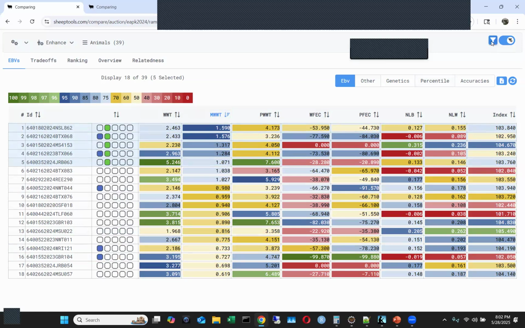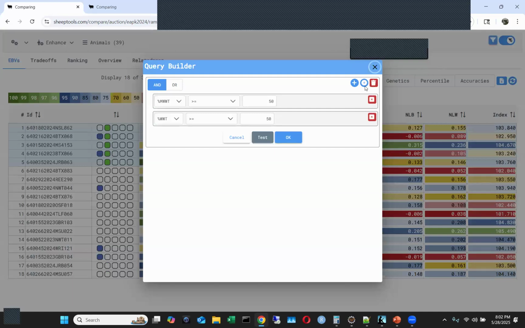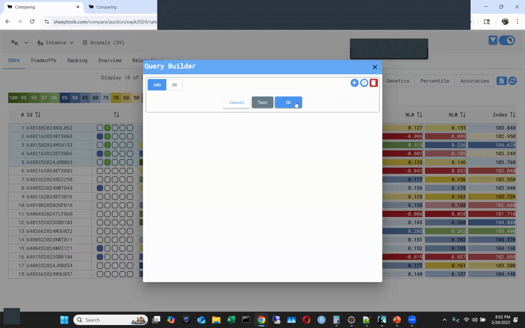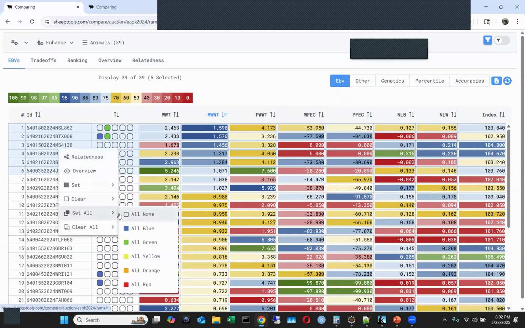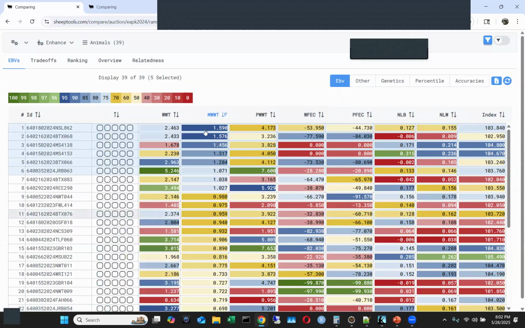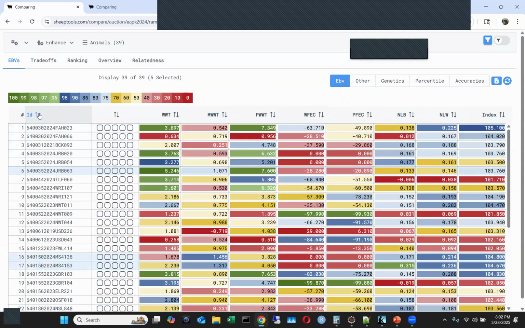If we try and make it a little bit more complex, I'll open this up and delete my filter, click OK. I'll right click here and say set everything to none. So we're back in our original state. I'll sort by the ID. And let's go to something a little bit more interesting where we can look at making more trade-offs.